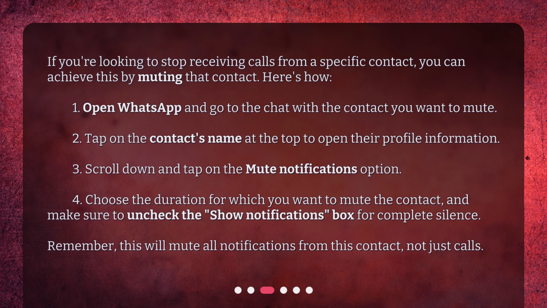3. Scroll down and tap on the Mute Notifications option. 4. Choose the duration for which you want to mute the contact, and make sure to uncheck the Show Notifications box for complete silence. Remember, this will mute all notifications from this contact, not just calls.